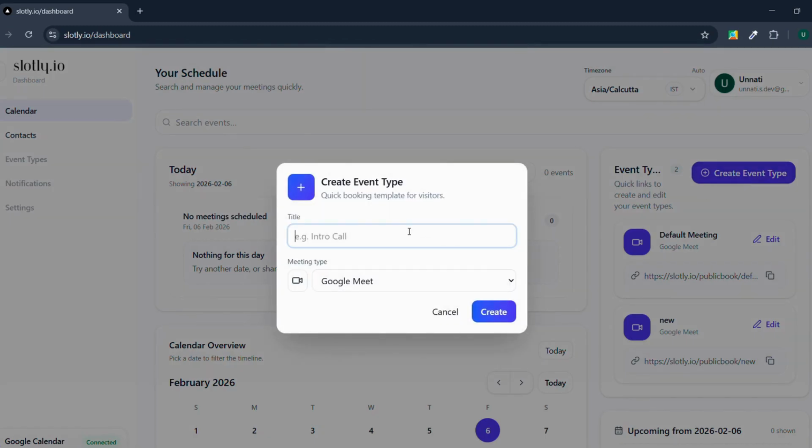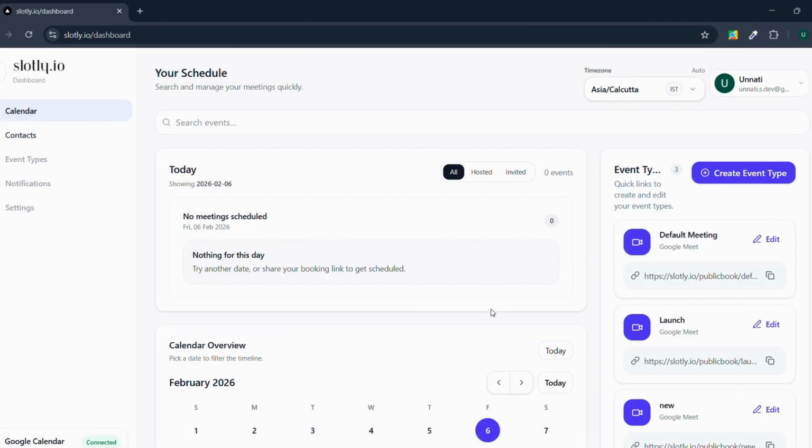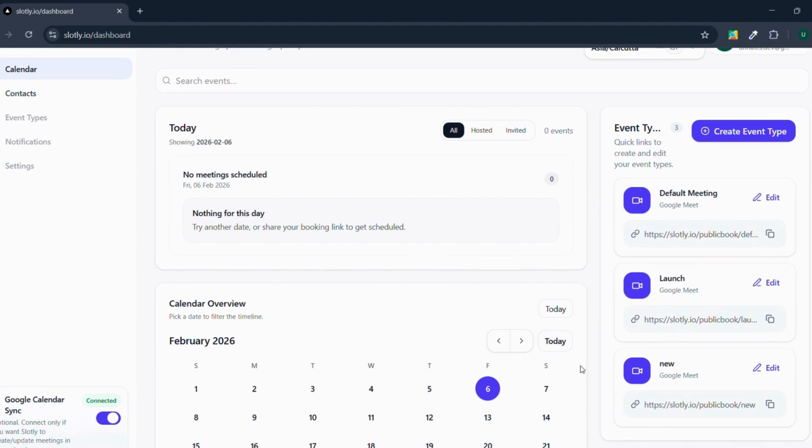Although Google displays broad permission wording, the application only modifies events that are created by the user through Slotly. Slotly does not delete or change any calendar data without direct user action.